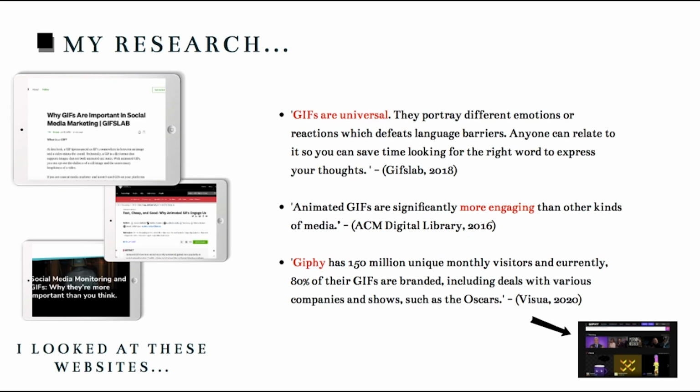Another quote that I pulled out was, animated GIFs are significantly more engaging than other kinds of media. This could be because they're more fun than sending a static image or text. And the last one is, Giphy has 150 million unique monthly visitors, and currently 80% of the GIFs are branded, including deals with various companies and shows such as the Oscars. So it shows that they're also extremely important for brands and that they're a good marketing strategy as well.